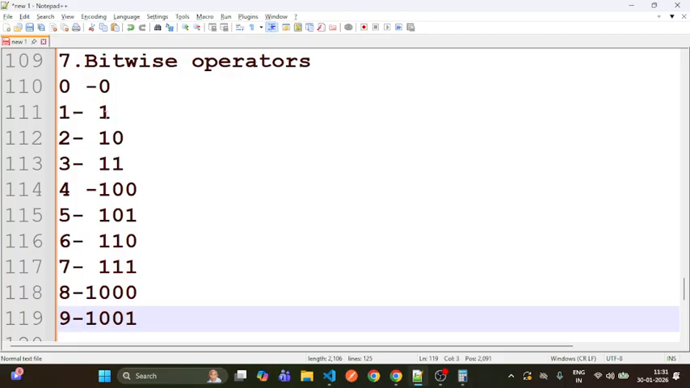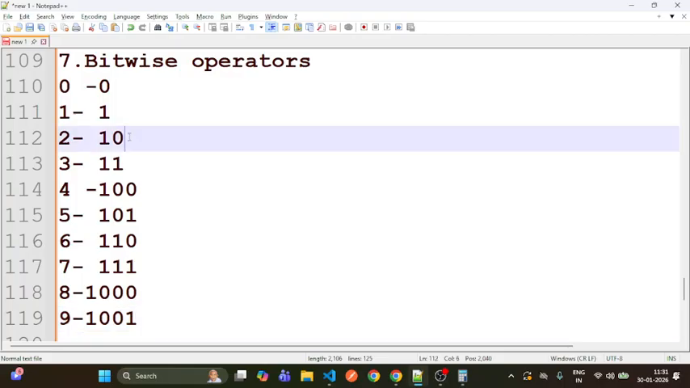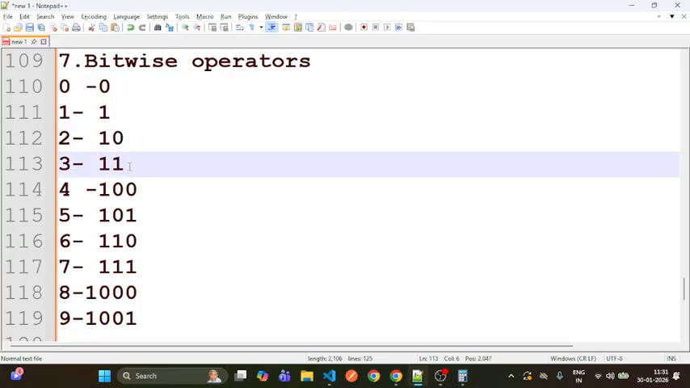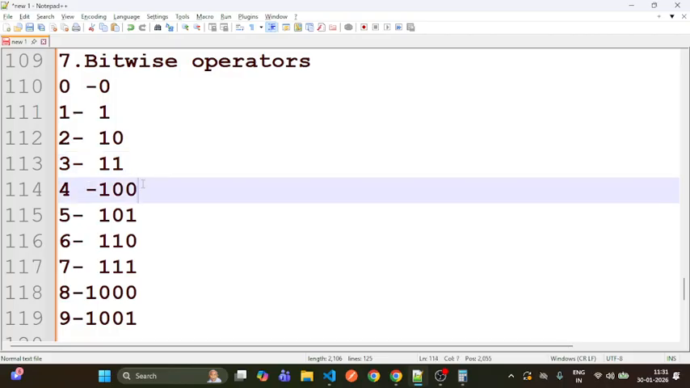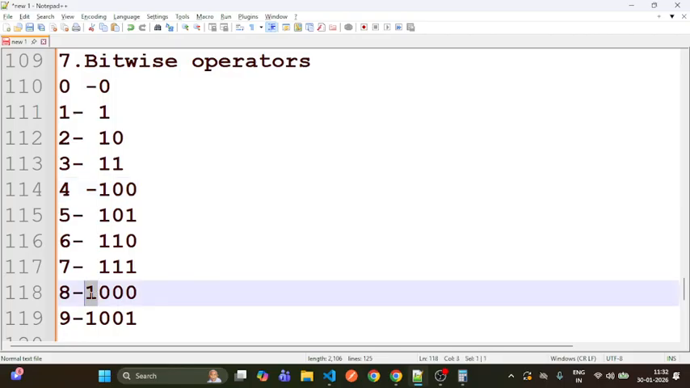Normally, 3 is 2 plus 1. The value 2 is 10, so adding 1 gives 11. 4 is 2 plus 2, but you can't just write 1010. The powers of 2 are 2 power 0, 2 power 1, 2 square, 2 cube. You can observe the 1 at the powers of 2.